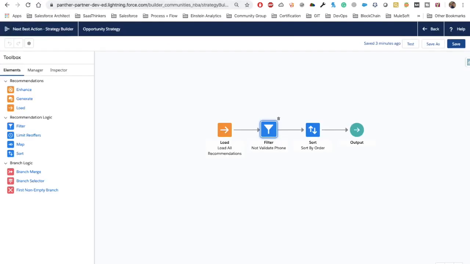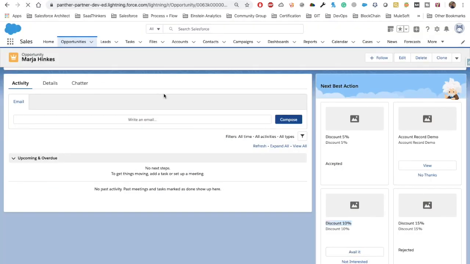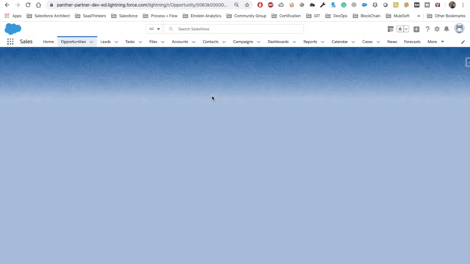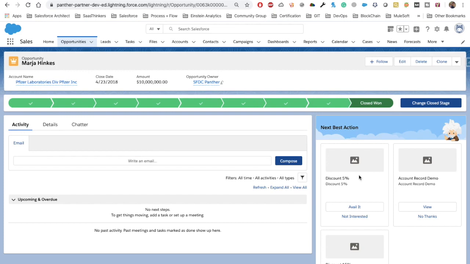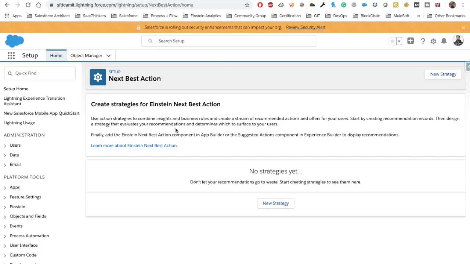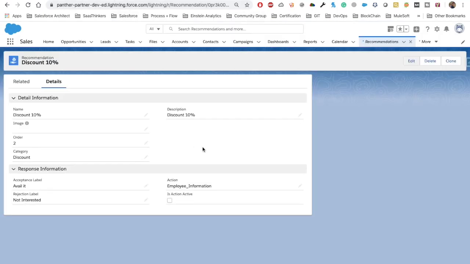Okay, now let's go back and refresh the page. Boom, you can see that here. Now we are not able to see that recommendation here. That's because that is associated with an inactive flow, but while creating the recommendation we are able to see that.